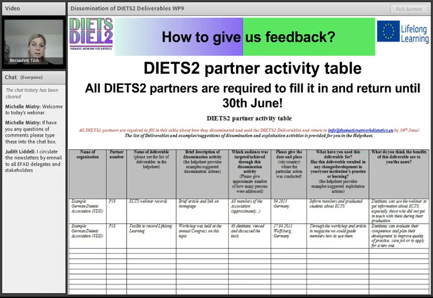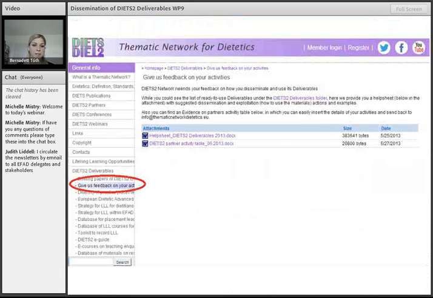So this is the table which can be used for giving us feedback. This table can be found by searching for the Diets2 deliverables, and under that the give us feedback folder, and then you could find the Diets2 partner activity table and the help sheet, which could help you fill that in.